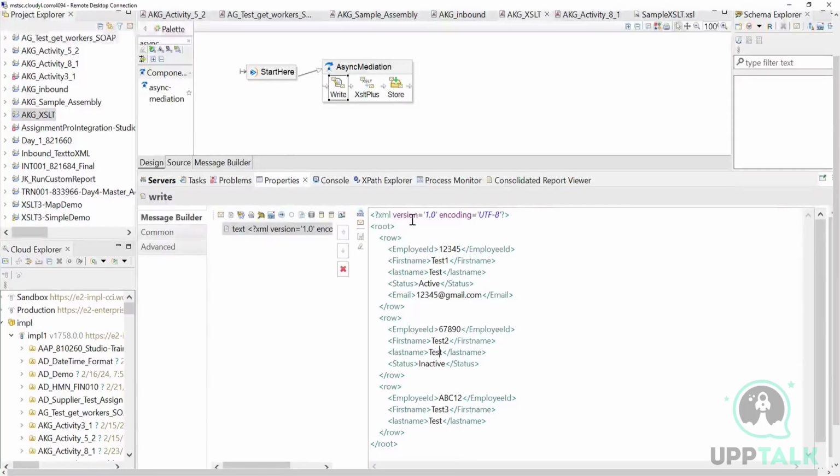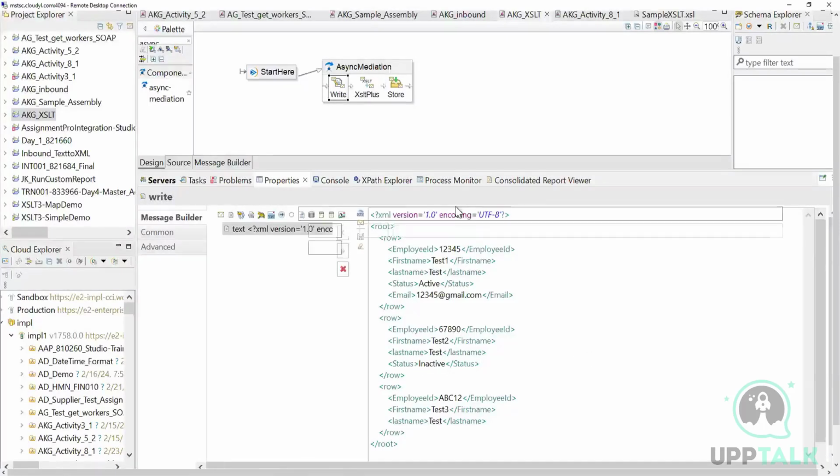And then I want to put some logic. I want to change these tags. Let's say if the status is active, I want to put it as A, and if it's inactive, I want to put it as I. So how will the XSLT look?